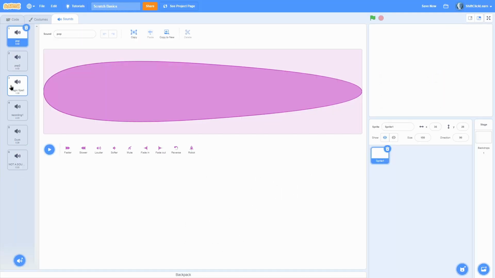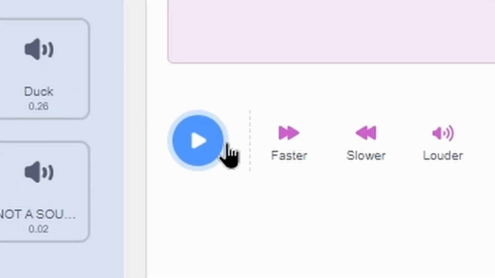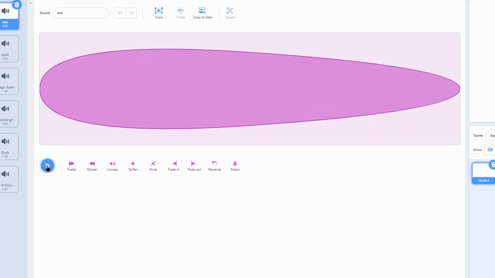Okay, so now that you know how to kind of get sounds, how do you actually edit and play them and listen to them? First of all, this is the name, same as the costumes, so I can name this anything I want. And then the main button right here is this big blue button. This is the play button. If I click this, it will play back the sound.